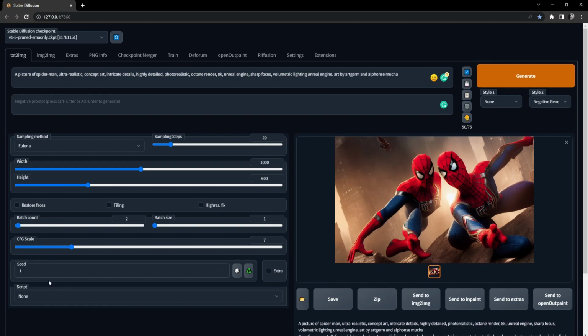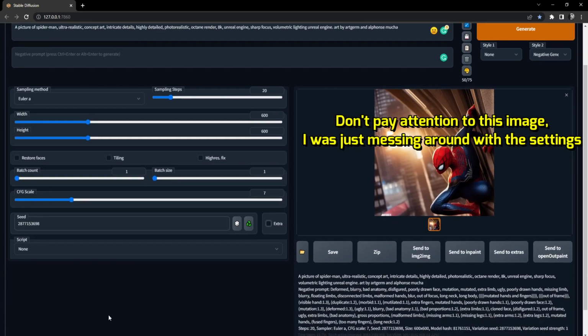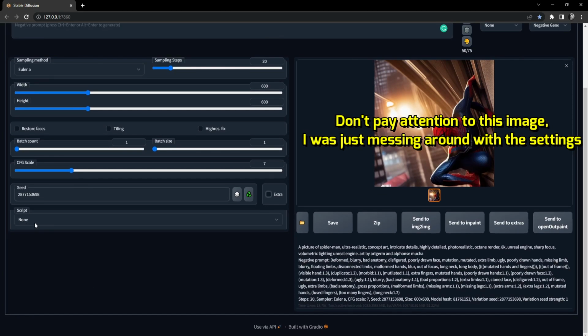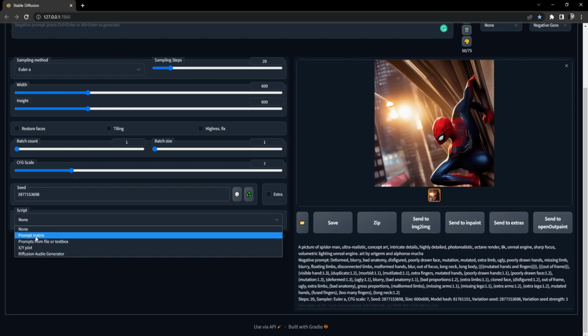Then we talked about the seed. You can also just set the seed back to randomize, or you can reuse the last seed that was over here. This is the last one. Now the last thing that we have here is the thing called script, and that's something that is a bit more advanced, and there are a lot of different options here that I didn't even touch.